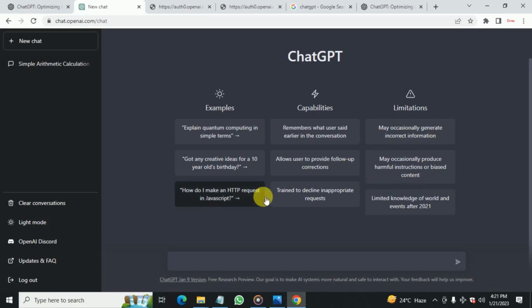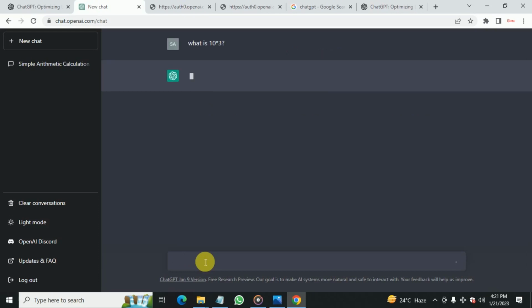So let's not waste time and quickly start with the examples. We will start with a simple mathematical question, then a health related question, then some GK related questions and some other things. Let's start with the math questions. We'll ask what is 10 into 3, and hit enter. It will give you an answer for it.